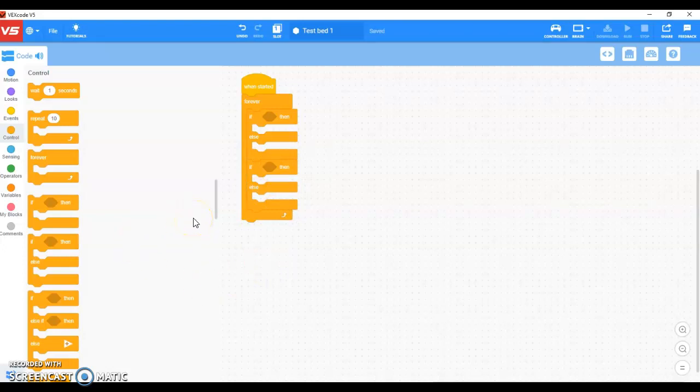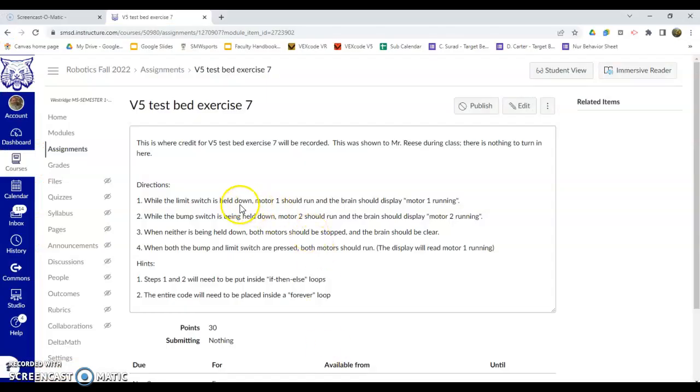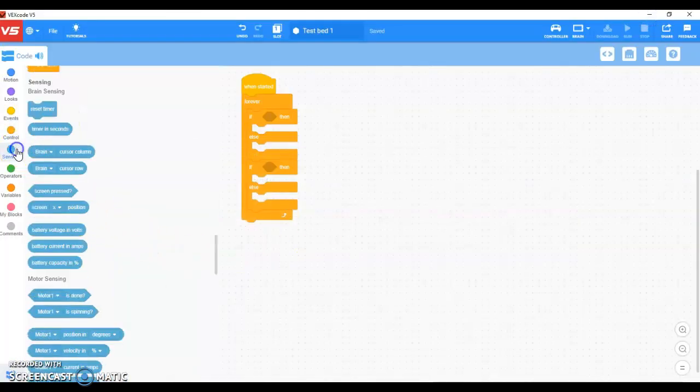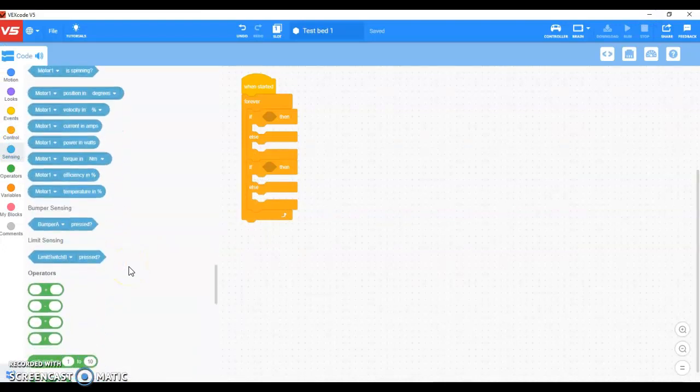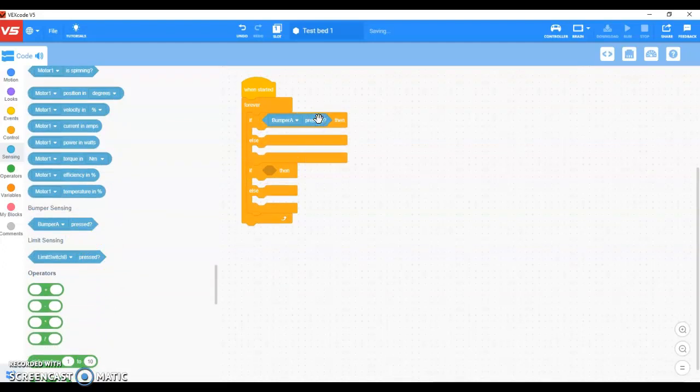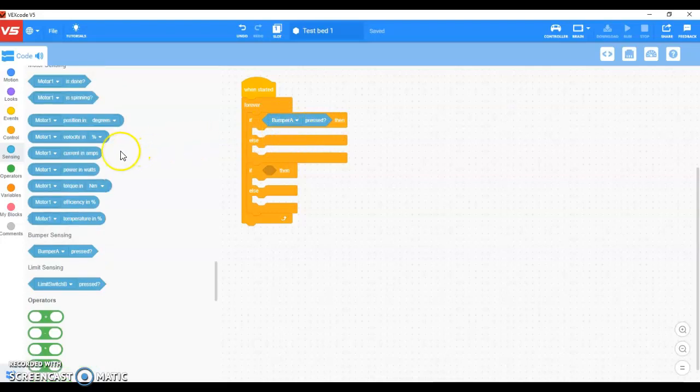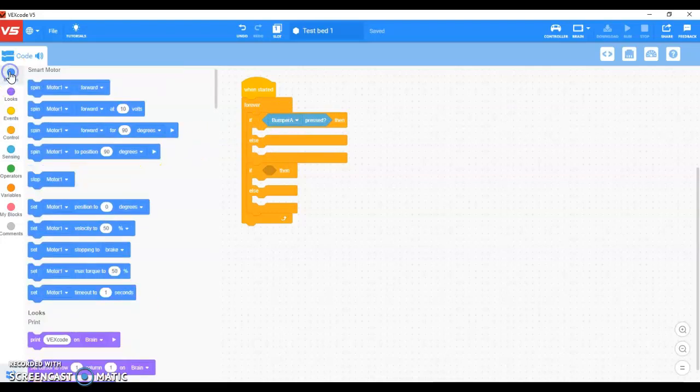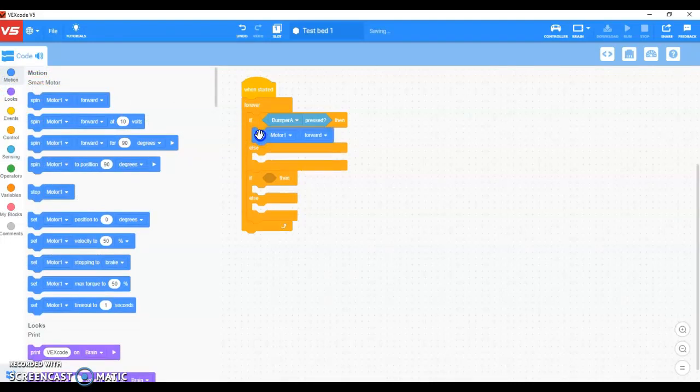Okay, so just like other videos, I'm going to show you how to get started, and then you'll have to finish it up on your own. So if, what did it say? If the bump switch is being held down, motor one should run, and the brain should display motor one running. Okay, so we're going to go to sensing and find bump switch. This one has the pointy ends, it's going to go here in the box. So if bump array is being pressed, what is the robot going to do? It's going to run motor one.